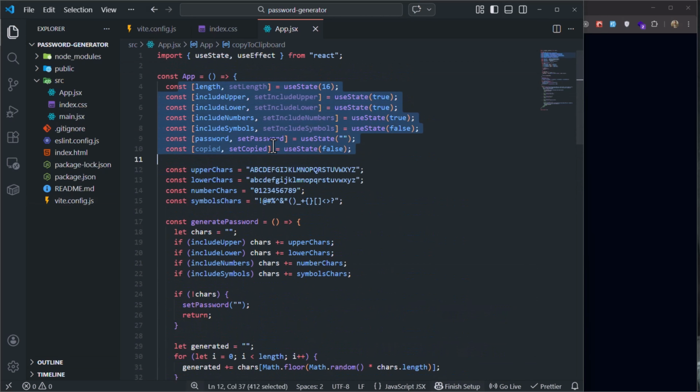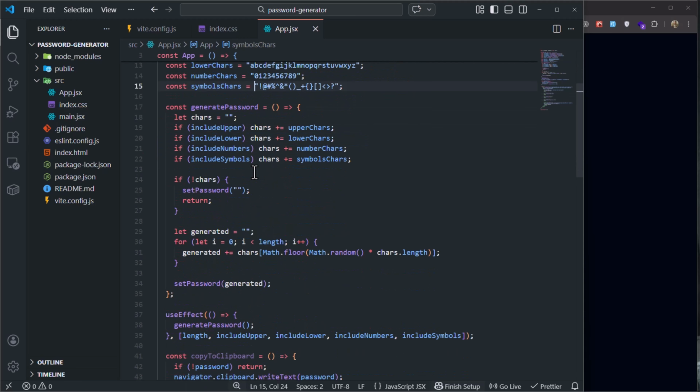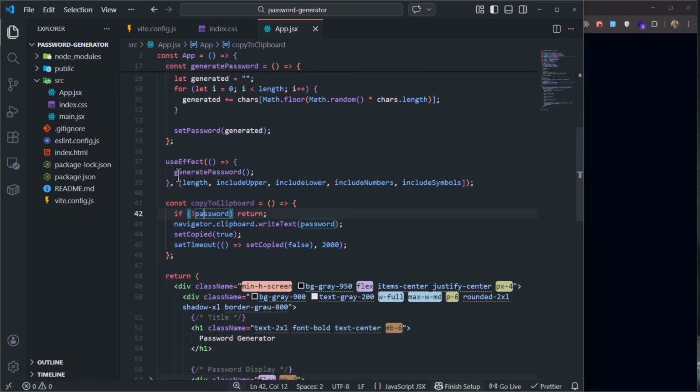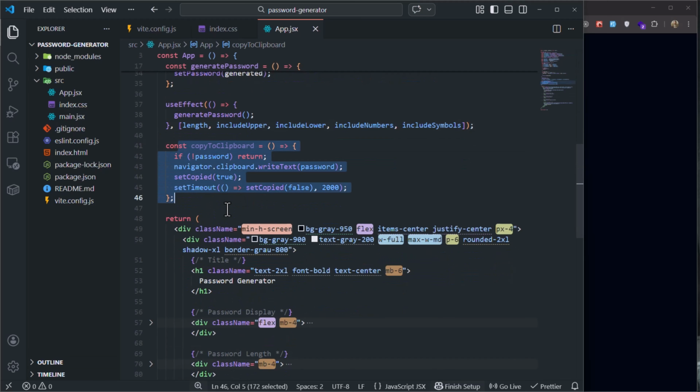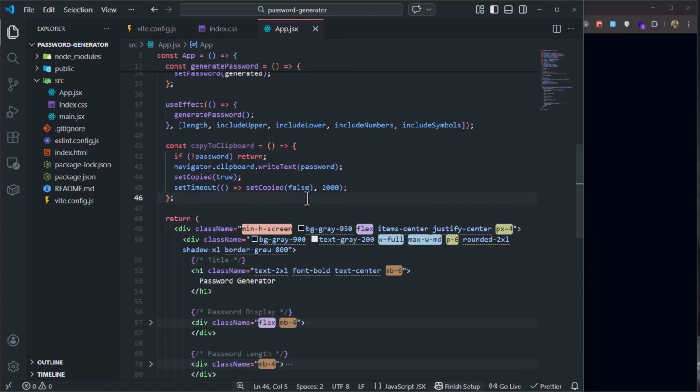We have our useState lines. We have our type of characters. We have the block of generate password. And also we have the useEffect to load the UI as the user is working with the mini application. And here we have a block of function which actually works when the user clicks on copy and tries to copy the password.